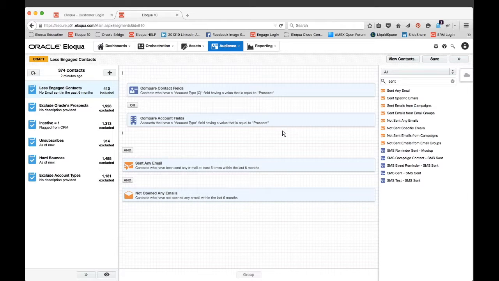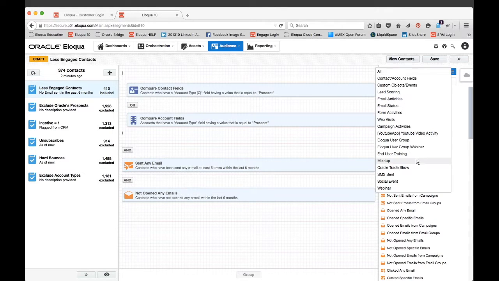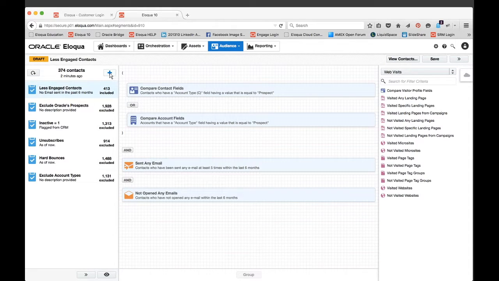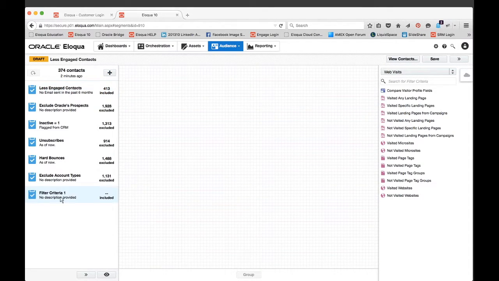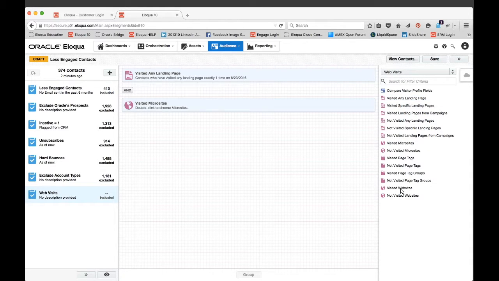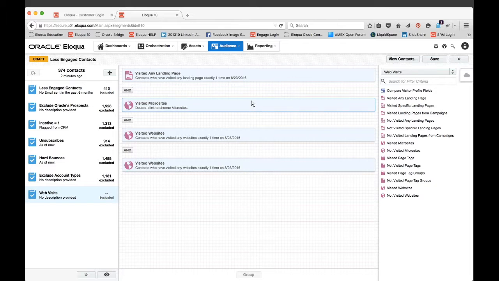I wonder, in relation to website visits, that can be another way to look at this information. So I might add that as a separate filter, and we'll call it web visits. And we'll look at visited any landing page, visited microsites, or visited websites. Actually, not microsites.